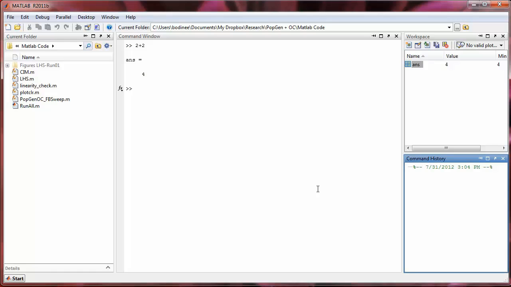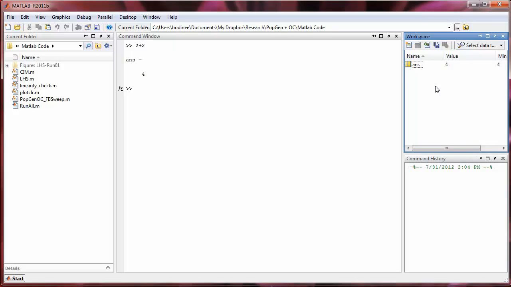And the sub-window above the command history is our workspace. So up here, this upper right window is the workspace. When you type a command into the command window, the result is stored in the workspace. So notice we have something called ANS, and the value of that object or variable is 4.